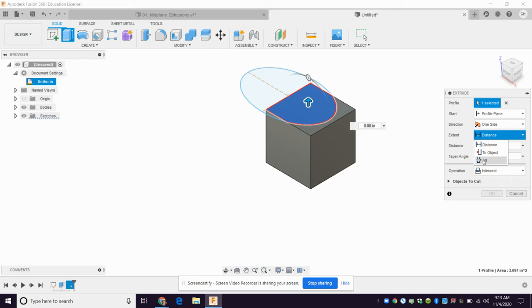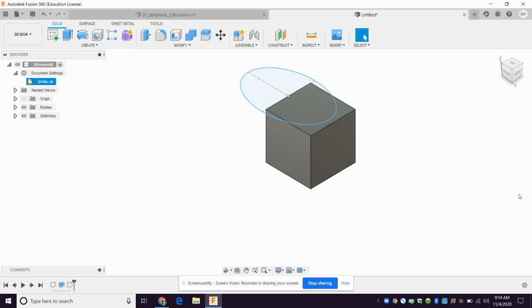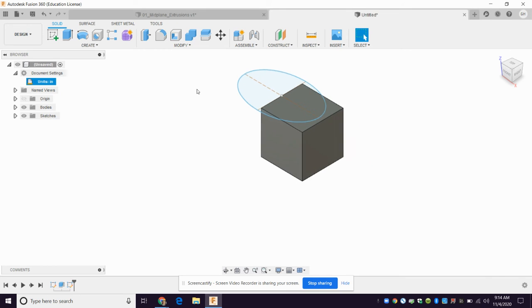So you can change the direction. Or you can do all. And what all does, I'll flip it down there. What all does is just puts it all the way through any solid that's there. And look, it'll keep just that part. That's what it'll look like in the end. But I'm going to hit cancel for now because you need to do that.